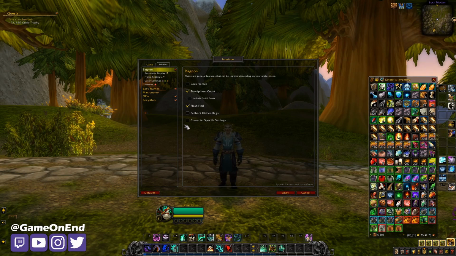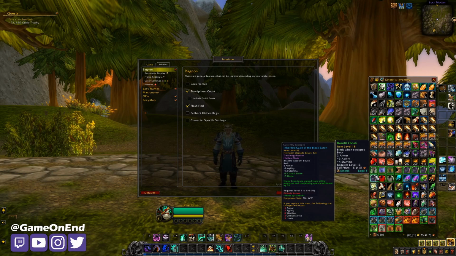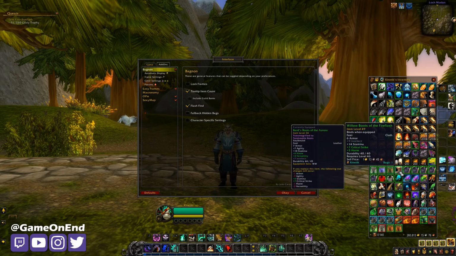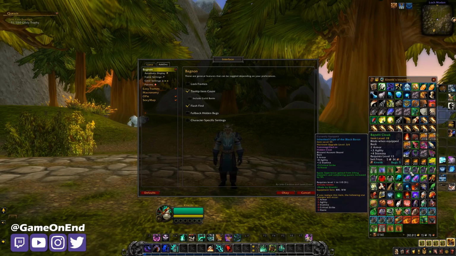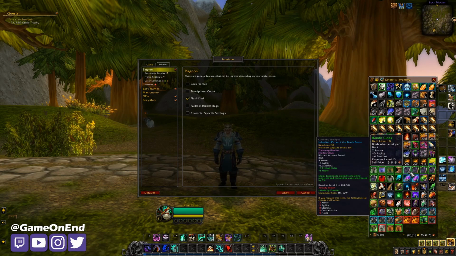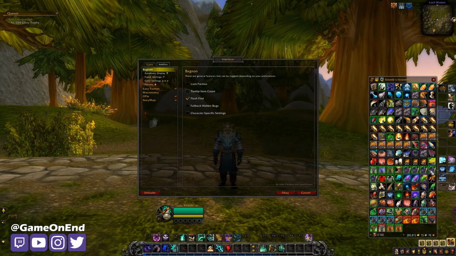Now Bagnon comes by default with a bag brother, which is a separate module that you can disable if you have something else that's keeping track of your quantities. But you see here in the bottom of the tooltip, it says that I have 1 of this item in my bags. And here we have 5 of this item in my bags. If you're using something else to track that, such as Altaholic or Trade Skill Master, then you can disable that. And that will get rid of that out of the tooltip. But for now, we'll go ahead and leave that on.